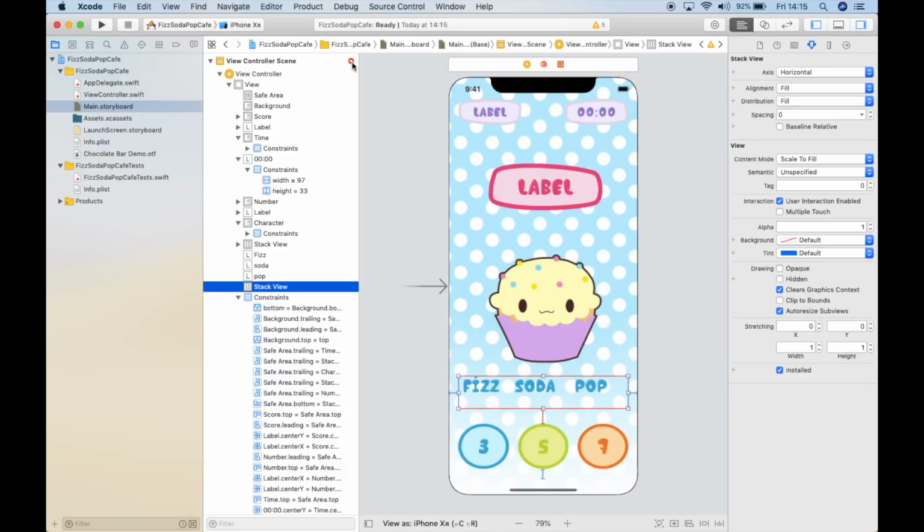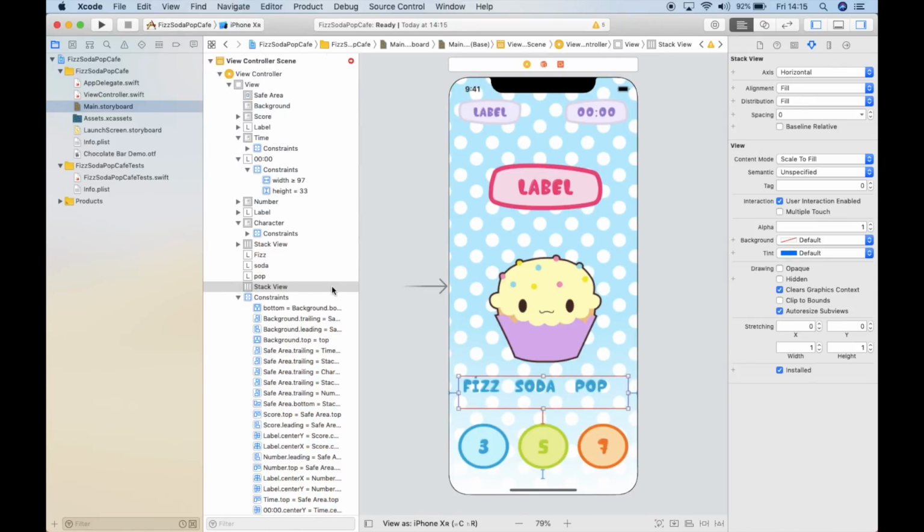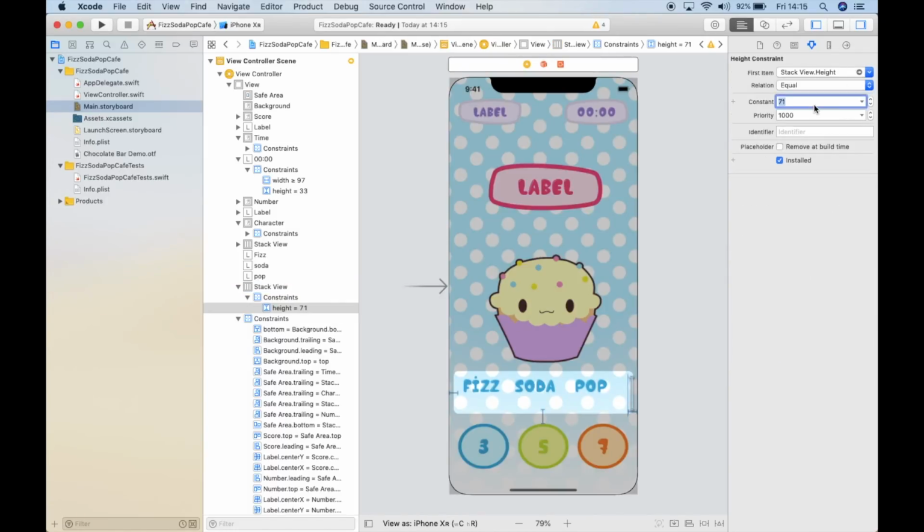And it's giving me errors. Y position means height, so let me go back, go on itself, and add height. Okie dokie. Let's actually make this a little bit smaller. Let's say, I don't know, maybe 65. I might make it smaller than that.